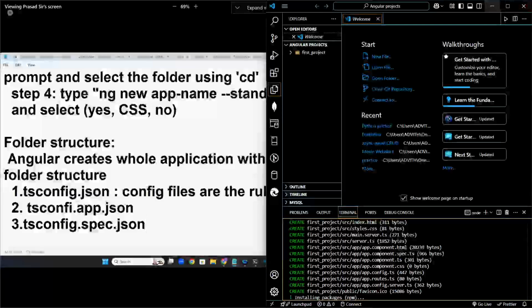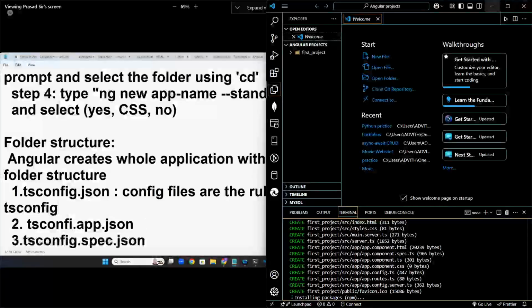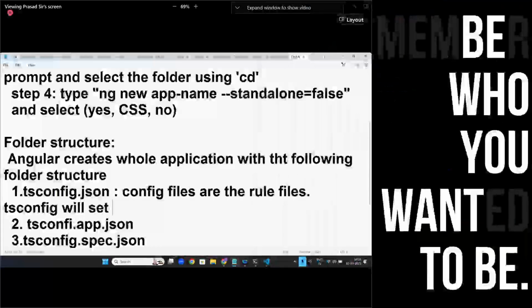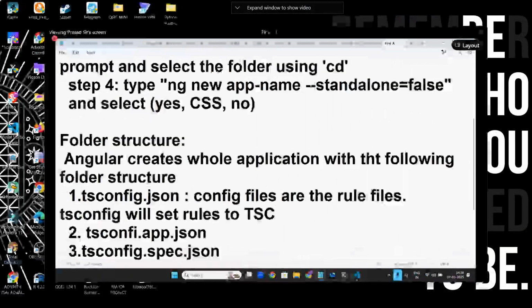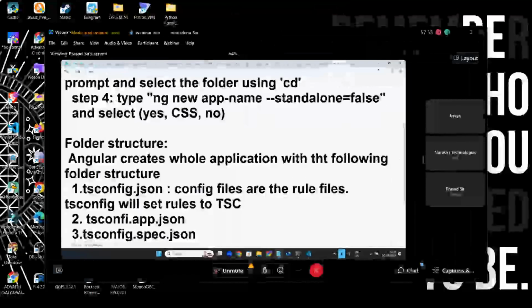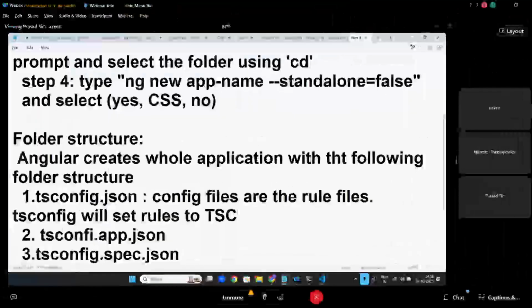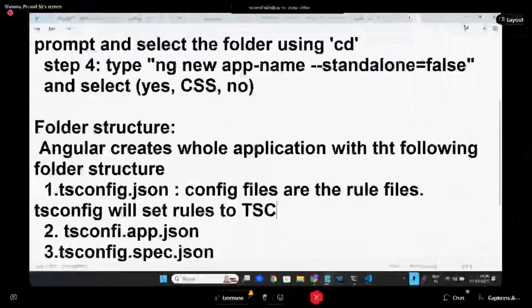Rule files. tsconfig will set rules to the TypeScript compiler. Do you remember what the TypeScript compiler is? It compiles TypeScript, it converts TypeScript into JavaScript.